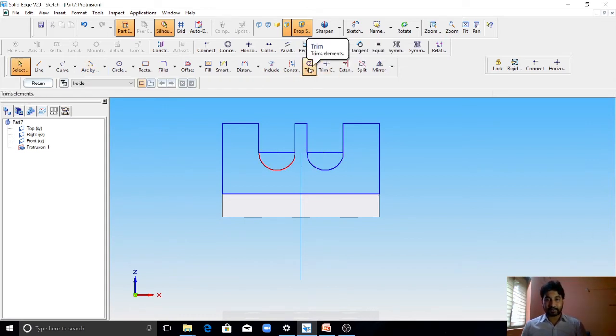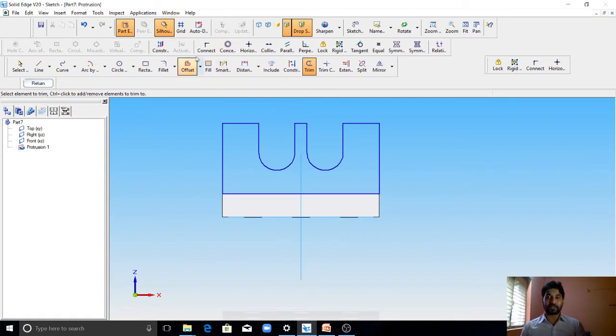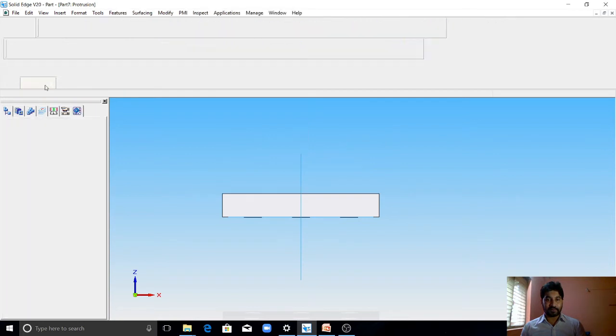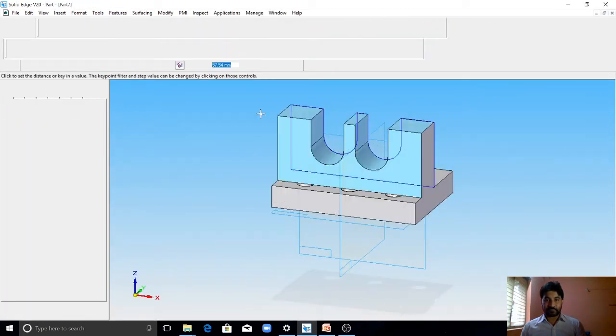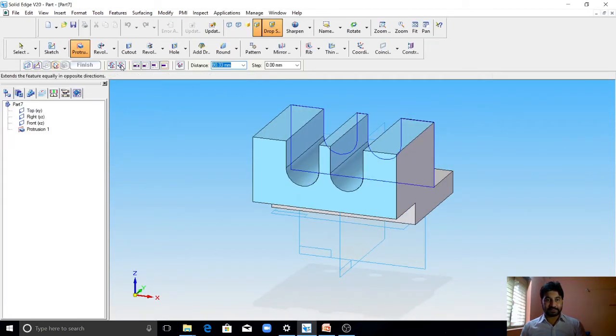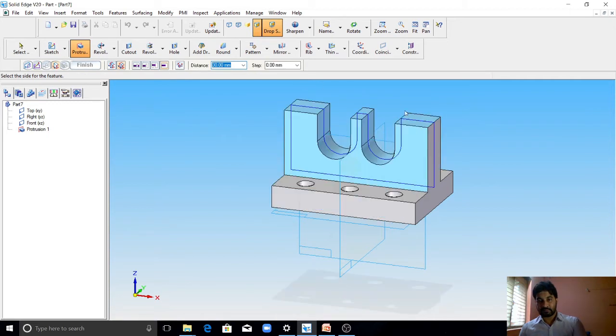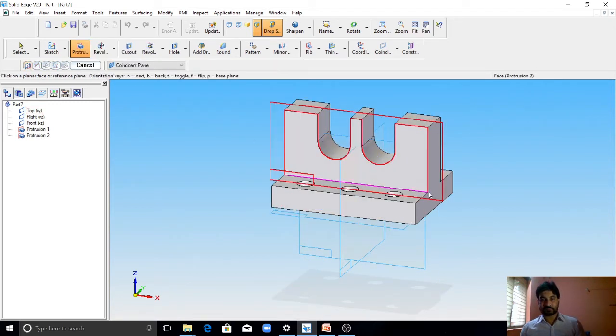Now here are unwanted lines, remove them using the trim option. Complete the sketch profile for the second feature. Click on return. Then you have to go for symmetric extent. Give the distance as 30 mm. Click on finish.